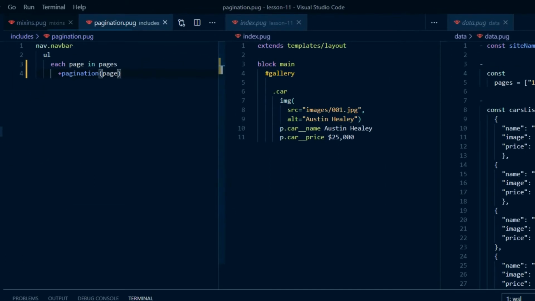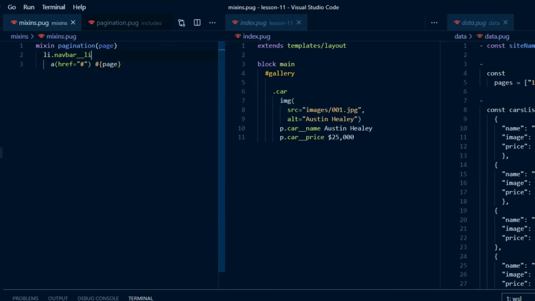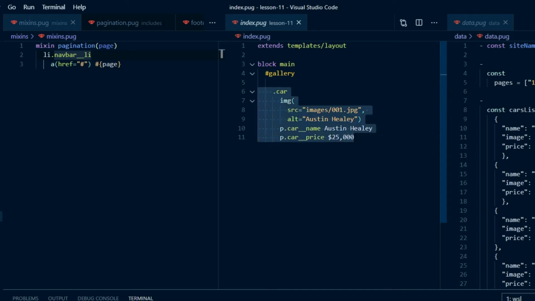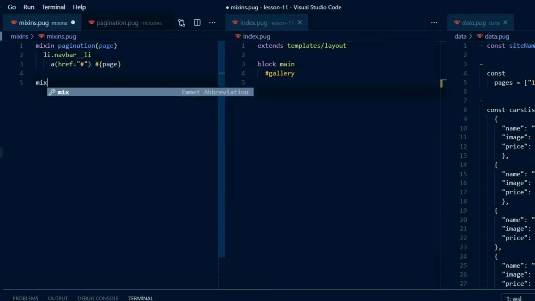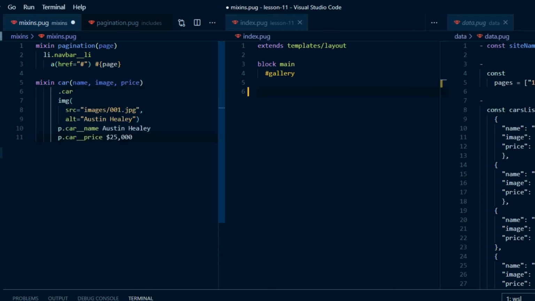Finally, the gallery of cars. In index.pug, cut out the car div and its contents. In mixins.pug, create a mixin named car, and pass in the 3 items of data we need: the name, image, and price. Then, indented inside that, paste in the code we cut out from index.pug containing the car div.